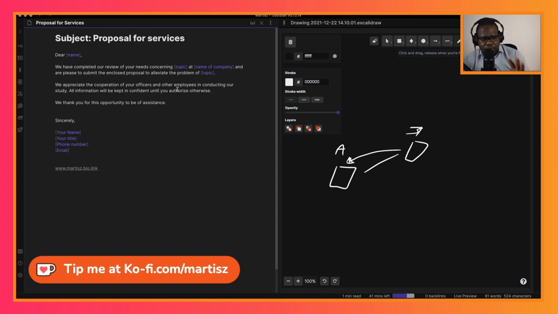So technically, really simple. You create this letter in this situation where you thank them for the study, and then you send them a proposal how you can solve their problem.